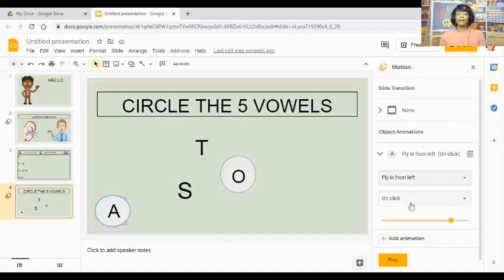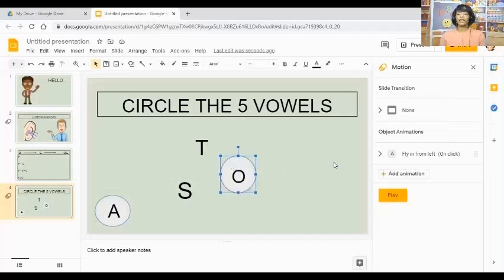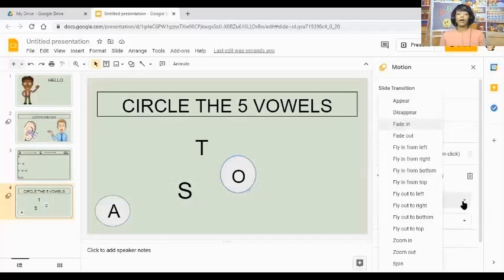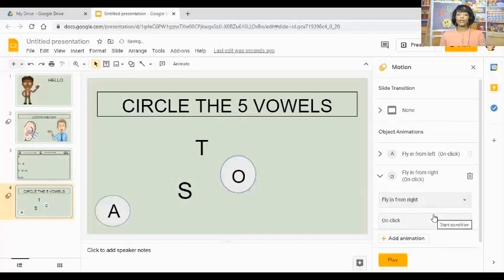So I'm going to do the same thing for my O. Simply click on my O and click Add Animation. So again, it shows me what's being animated. I want my O to be animated. Again, I'm going to click on the drop down arrow, and I'm going to have my O fly in from the right on a click. So you have the option to play just so you can see what this actually looks like. So I'm going to click on the word play.